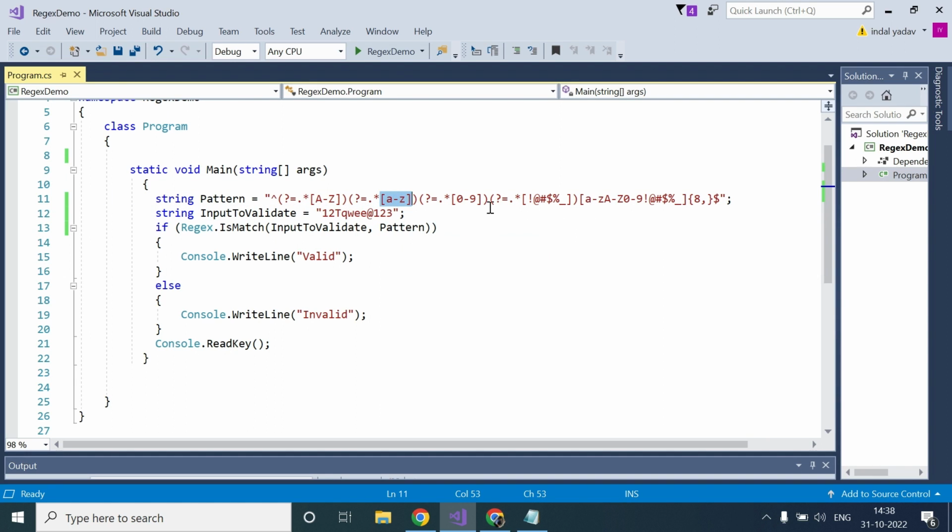And this look ahead will ensure whether that is present or not. So the purpose of understanding the regex for passwords is that you should be aware of this look ahead. That's it. And with the help of this, definitely you will be able to write the password regex. I hope you understand it.